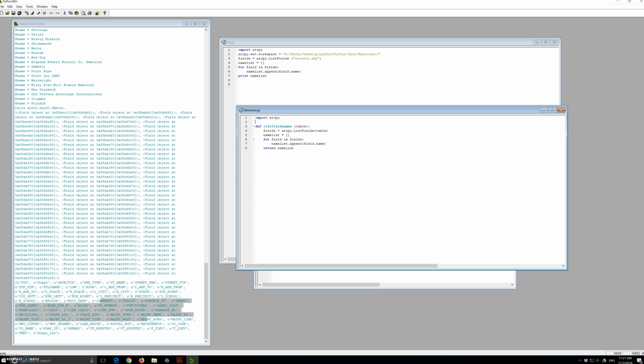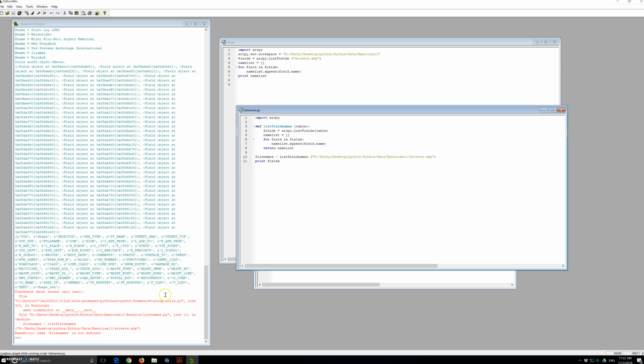So we will put one here. Field names equals list field names, and put the path name in exercise 12, and we use the streets shapefile, close it out, and print fields. And now I'm going to save it and run it. Click OK. Alright, so something is wrong here.